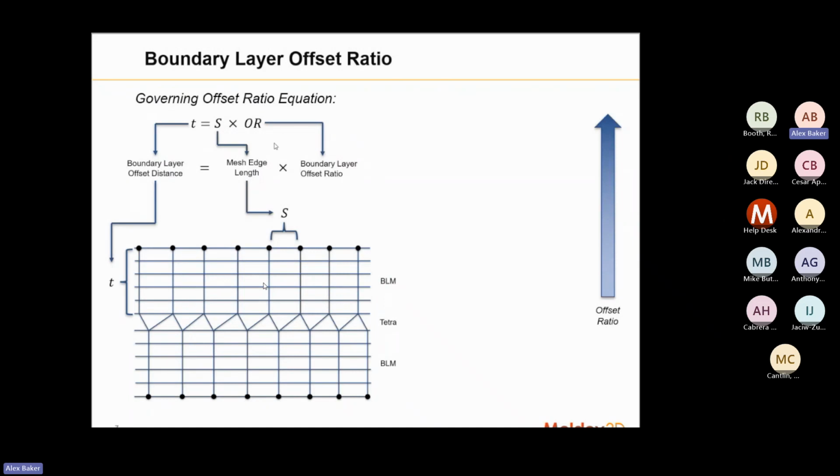If I rearrange this equation, we'll be able to see that the offset ratio is quite literally a ratio between the offset distance and the mesh edge length. So if I had a boundary layer offset ratio of 1, that means whatever my node seating is, that's going to be equivalent to my boundary layer offset distance. It means that these two are 1-to-1 with one another. If I have a boundary layer offset ratio of 10, that means that the thickness of my boundary layer is 10 times my node seating. Just as an example. Visually, what that looks like is if I have a low offset ratio, that means that my boundary layer thickness is going to be small.